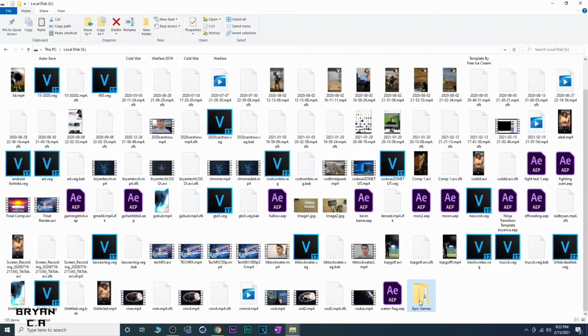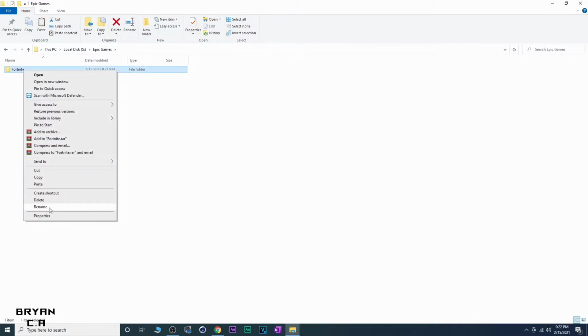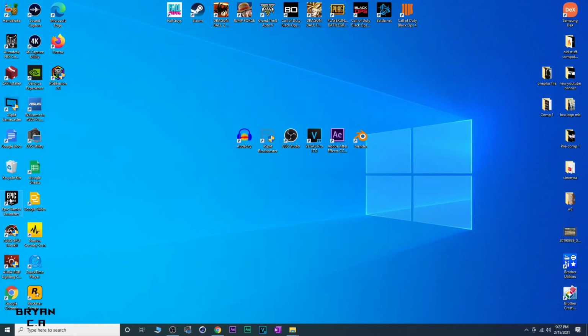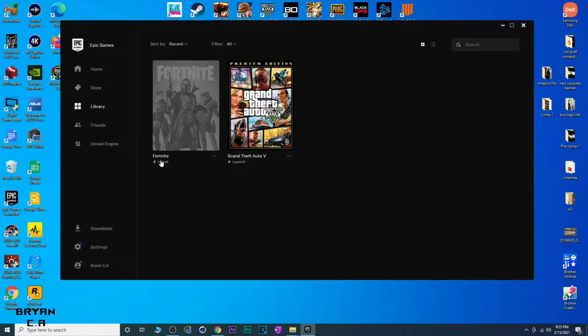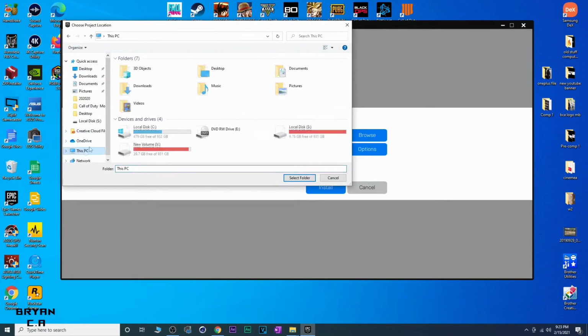Once the files are done copying, go into here, go into the Fortnite folder, and rename it. Let's rename it old. Once that's done, we can go down below and open up the Epic Games app, then we're gonna go into library and click install. Then it's gonna ask you where you want to install.